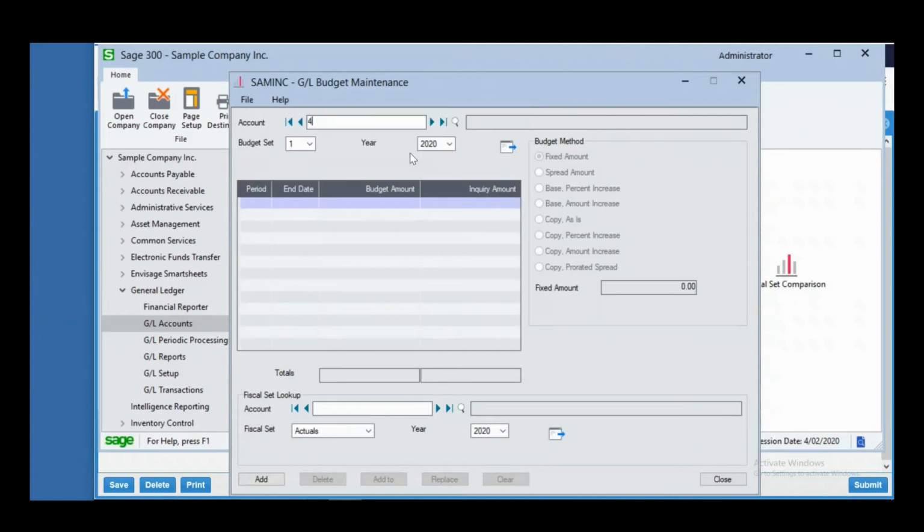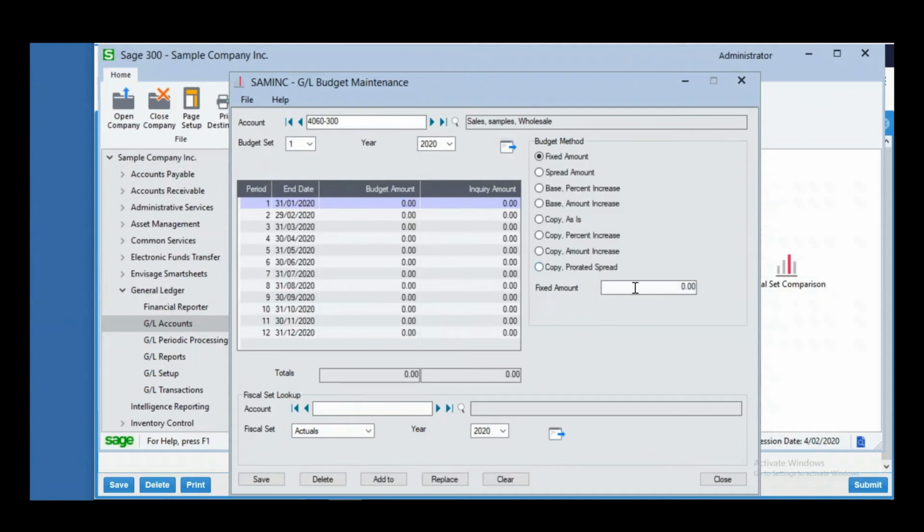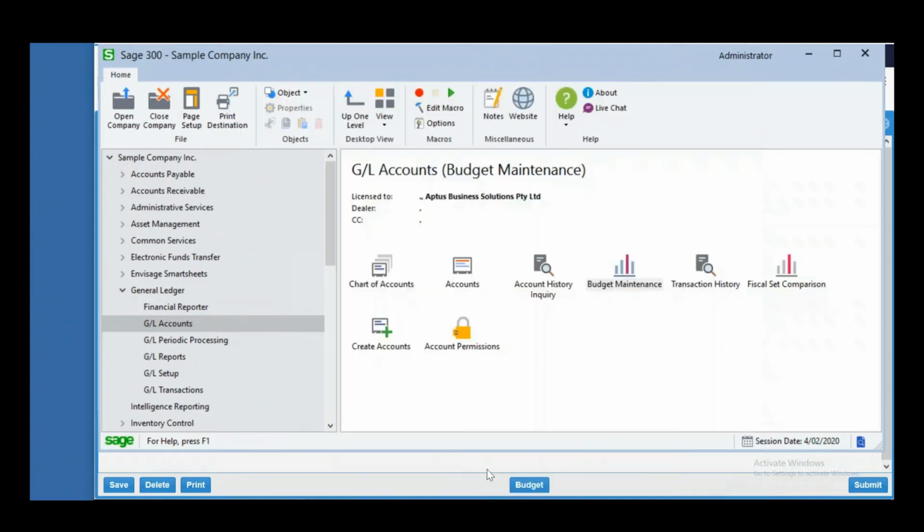Sorry about that, guys. 4060-300. And yep, and let's just do a fixed amount of $50,000. At 2, bam. Right, we've got a full spread, $50,000 in the background.